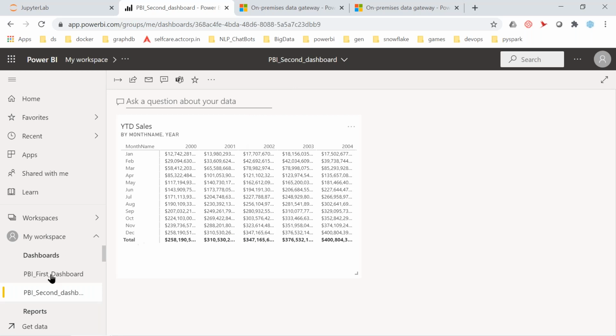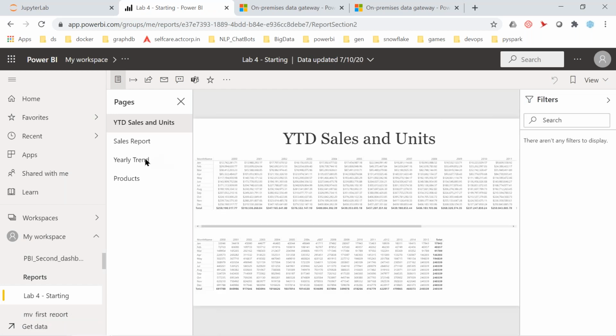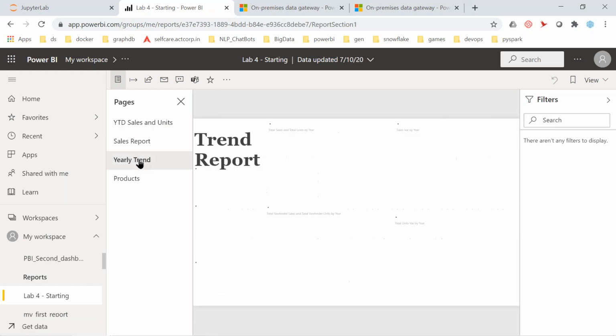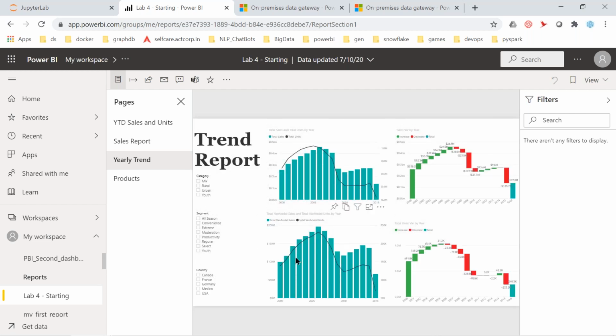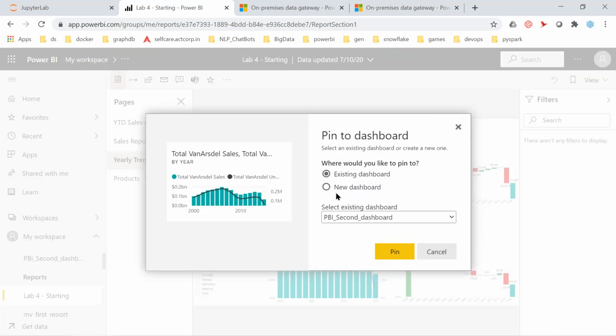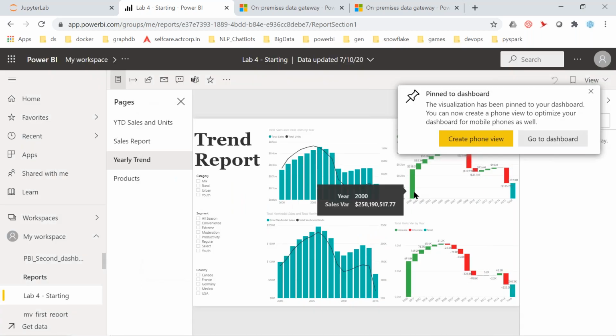Now similarly, I want to go for another report. For example, same Lab 4 starting, I am going to the yearly trend. In the yearly trend, I have some reports available. This report I want over there. Here also we have the pin. Select the pin. Then it asks new dashboard or existing dashboard. Go for the existing dashboard, PBI second dashboard, click on pin. Then it will be added there.